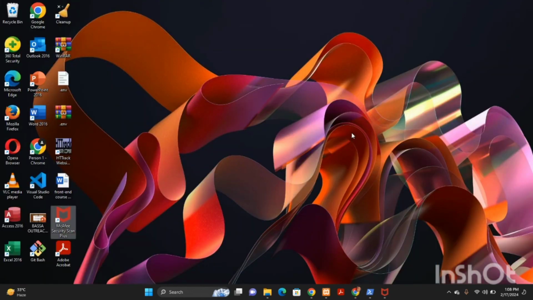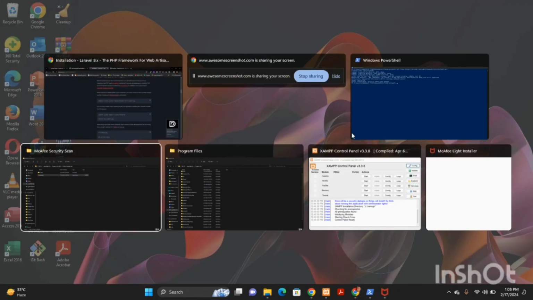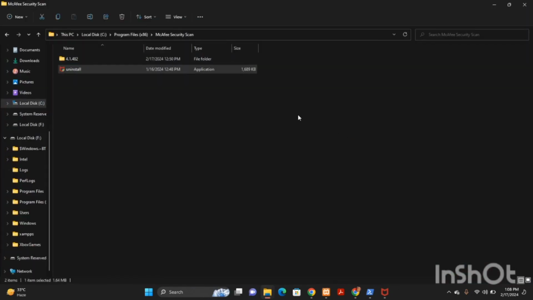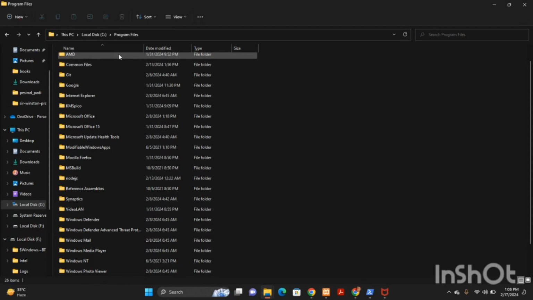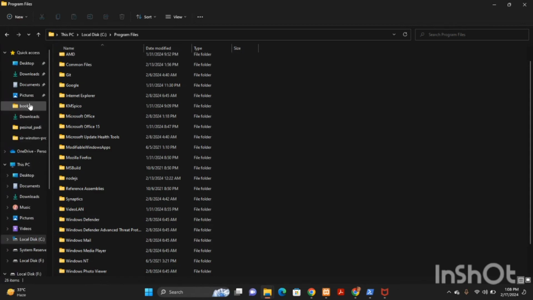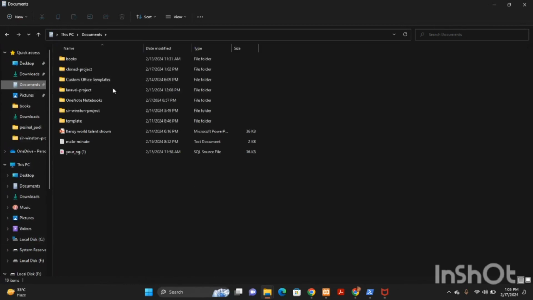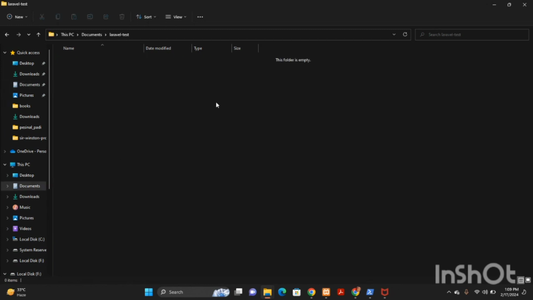For example, I want to take mine to Program Files, My Documents, let's just call it random project here, Laravel test. Then you can open Windows PowerShell and copy, paste. Okay.